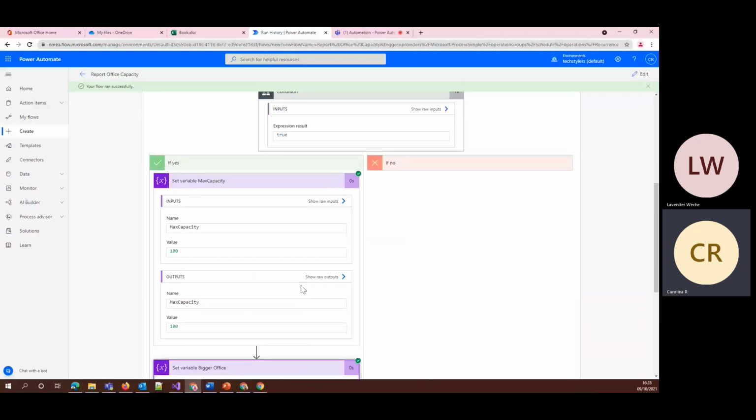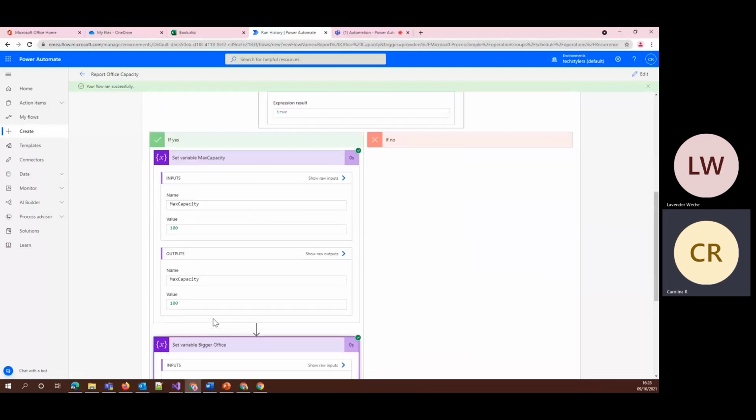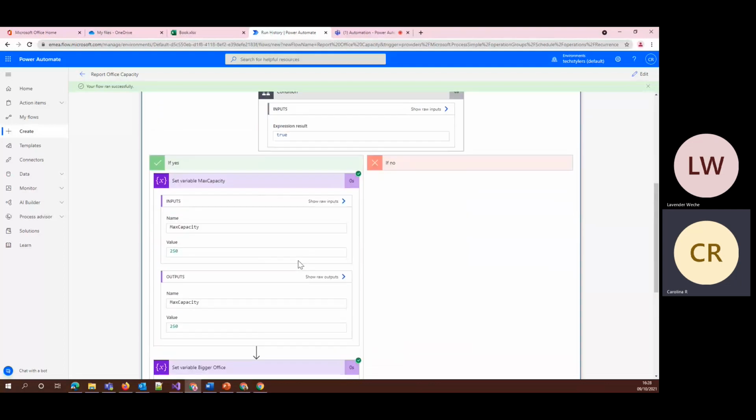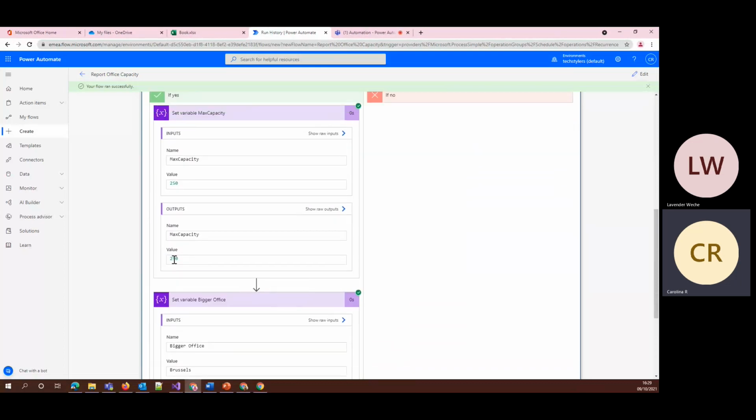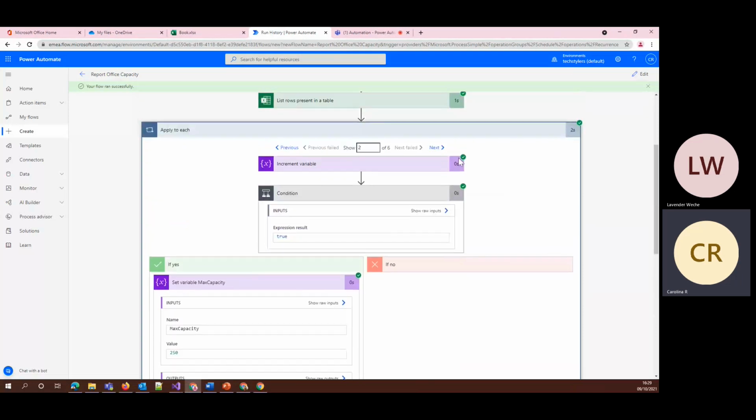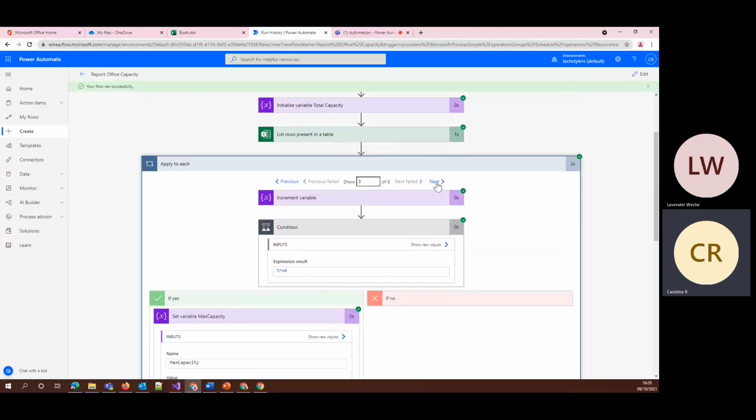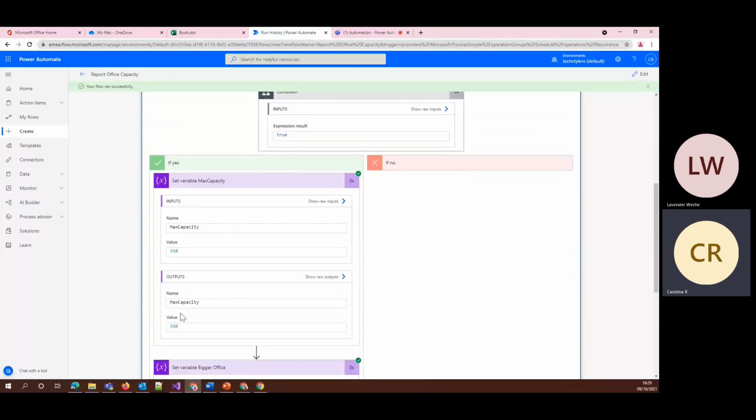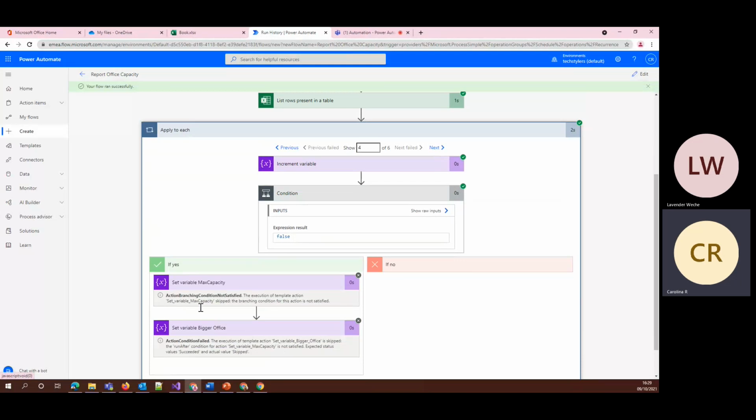In the first record it was true because it was the first execution, so we have London. Then if I navigate, I can see that the second time it's Brussels, because Brussels has more capacity than London. Navigating one more time, we have Lagos. If I continue to navigate, my condition should be false because Lagos is the bigger office. Yes, my expression is false, so it's not setting for this one.